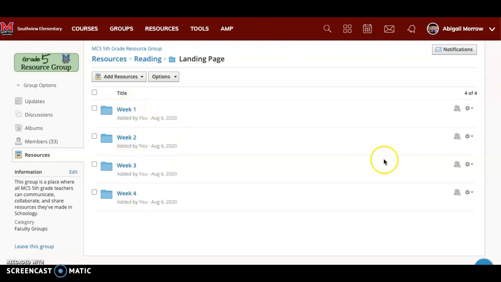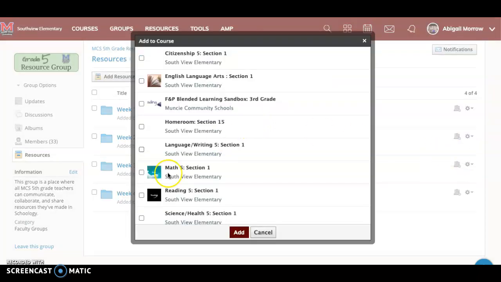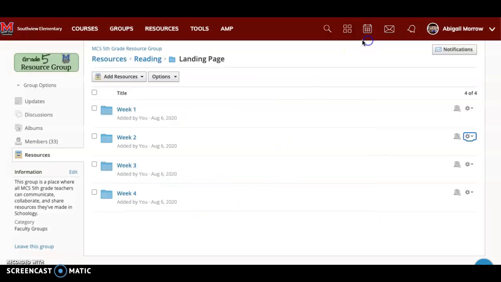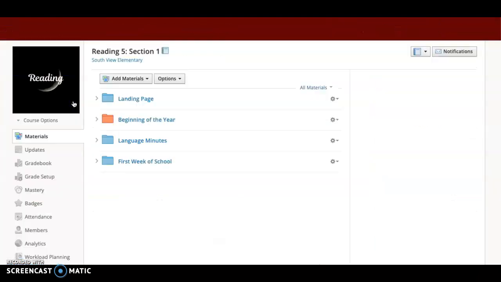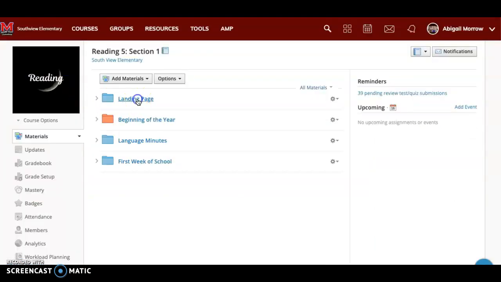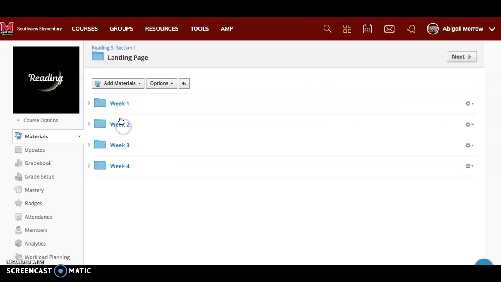Once you do that, you go over to the settings gear and click add to course and add it to your reading course and click add. I've already added it, so I'm not going to click that. Then I go back to my reading course. I go to where I just put the landing page in, and I go to week 2.